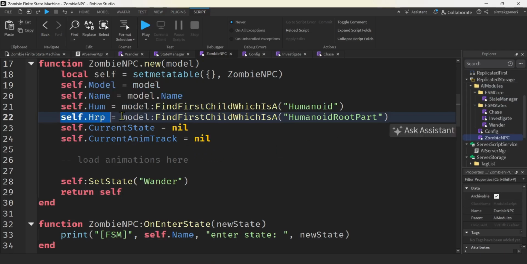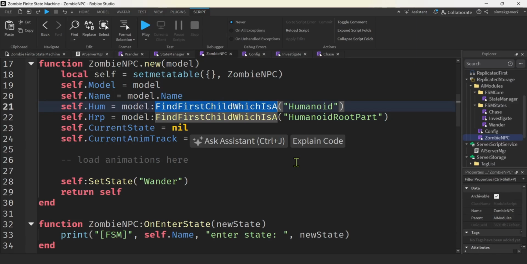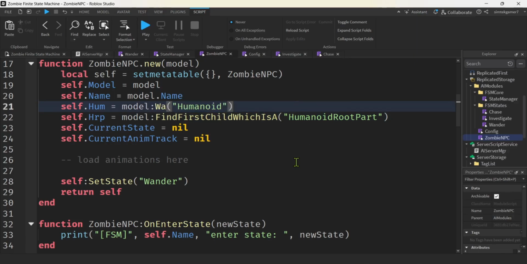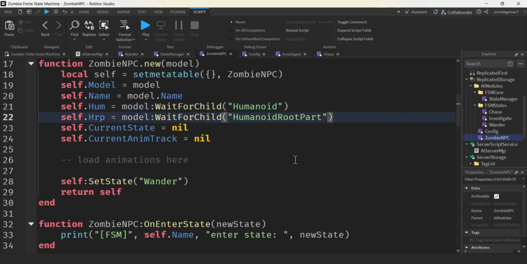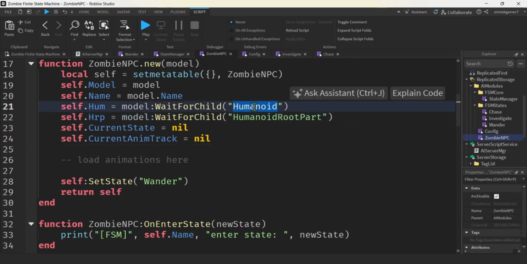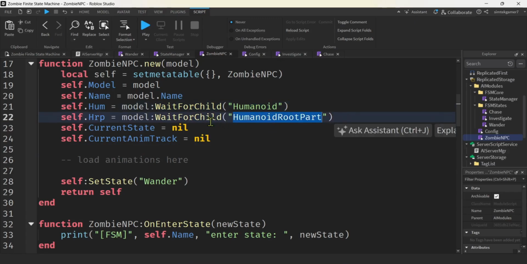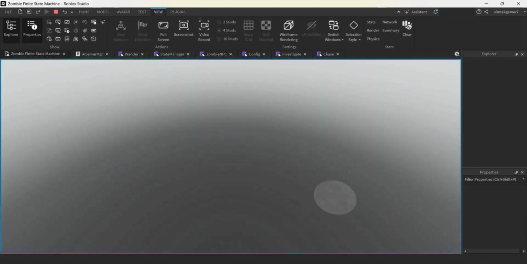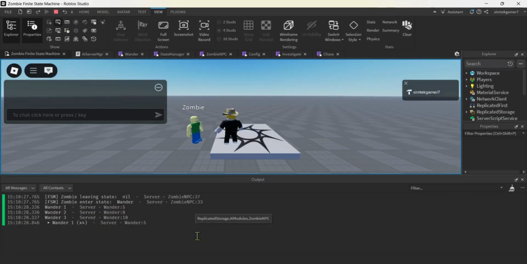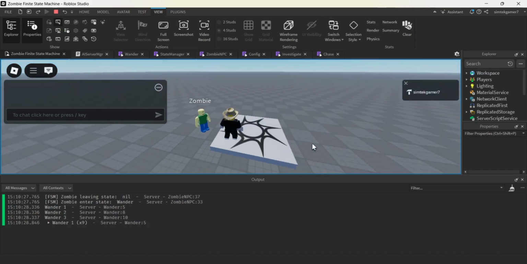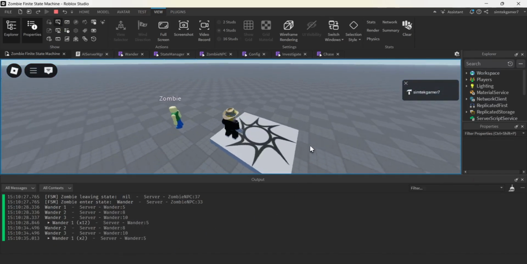Oh, you know what? I bet this is all happening too fast. I think what we should do is a wait for child. Control C, Control V. Now, if you don't have one, you could put a timeout on these. That's all right. This will be fine. All right, let's try it now. Oh, he's moving. Oh, yeah, we're getting all three. Wander, wander, wander. There he goes.